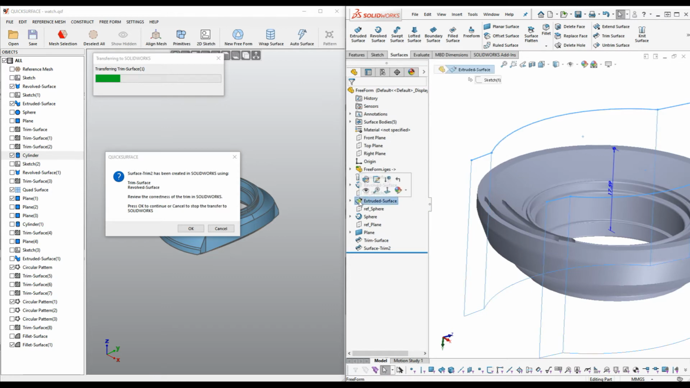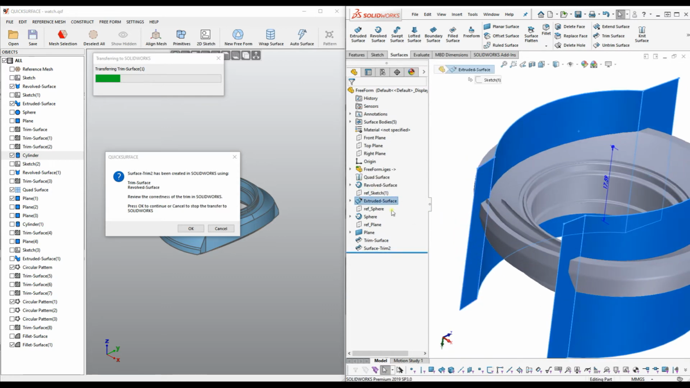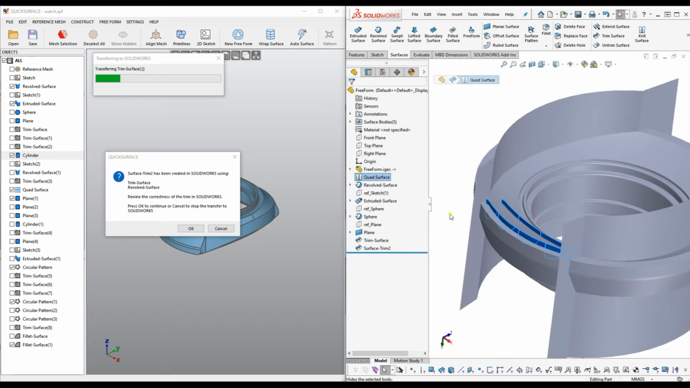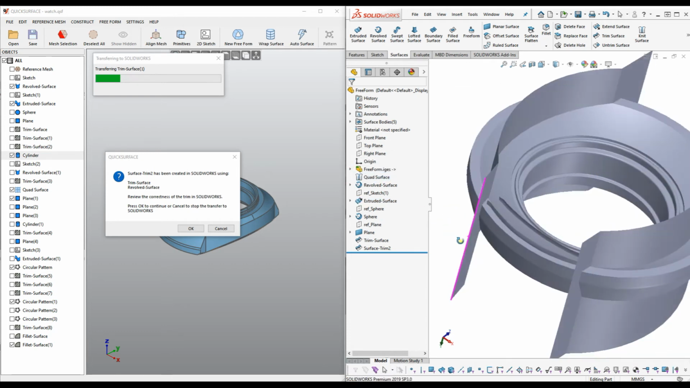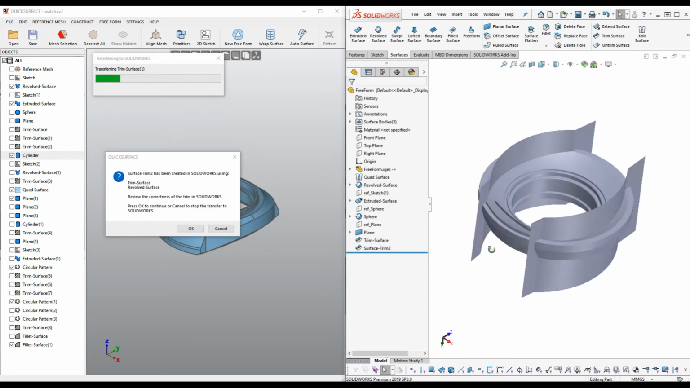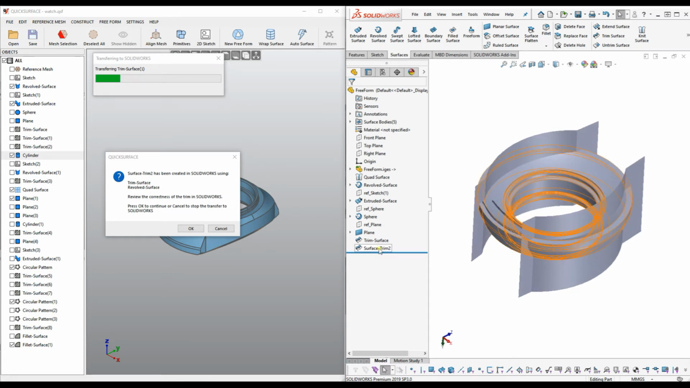Don't forget to restore your previous surfaces which we hid so they are not visible. So now I'm ready with this, and when I complete I just tell SolidWorks to continue.